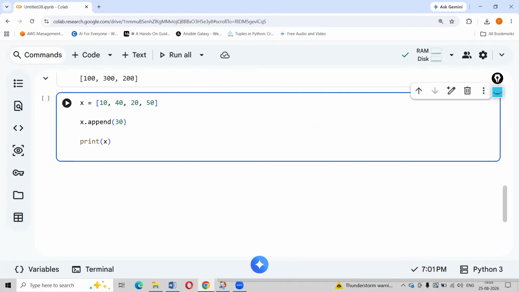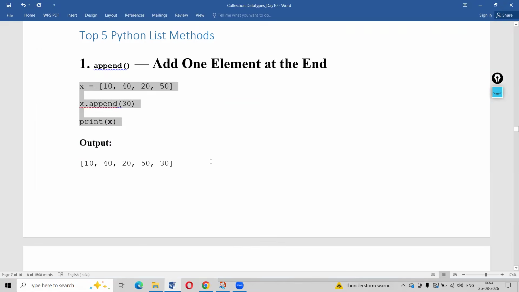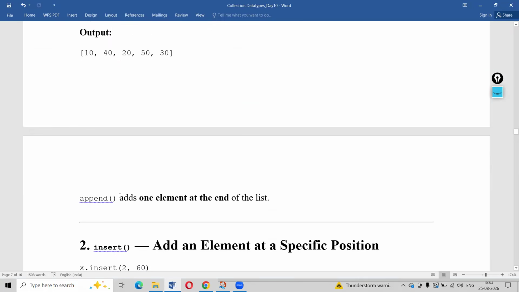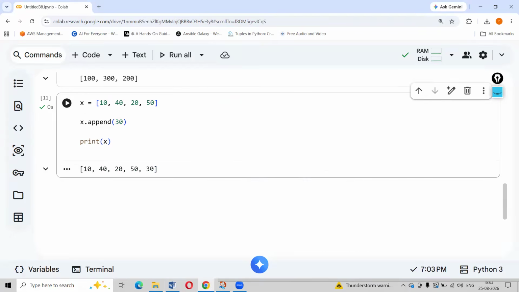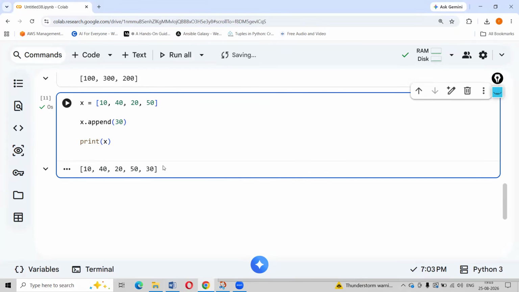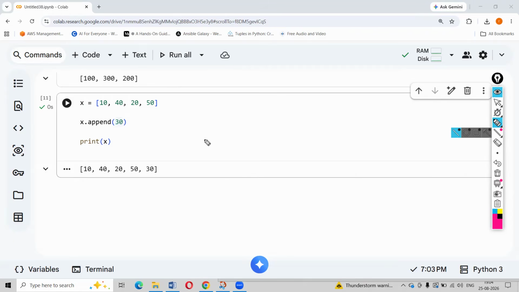x dot append 30, I need to add. Append means it adds one element at the end of the list. See, after 50, it will add one more element called 30. That is the append method. Whenever you write x dot append 30, it is going to add one more element at the end of the list. After 50 it gets added. Okay, that is the append method.